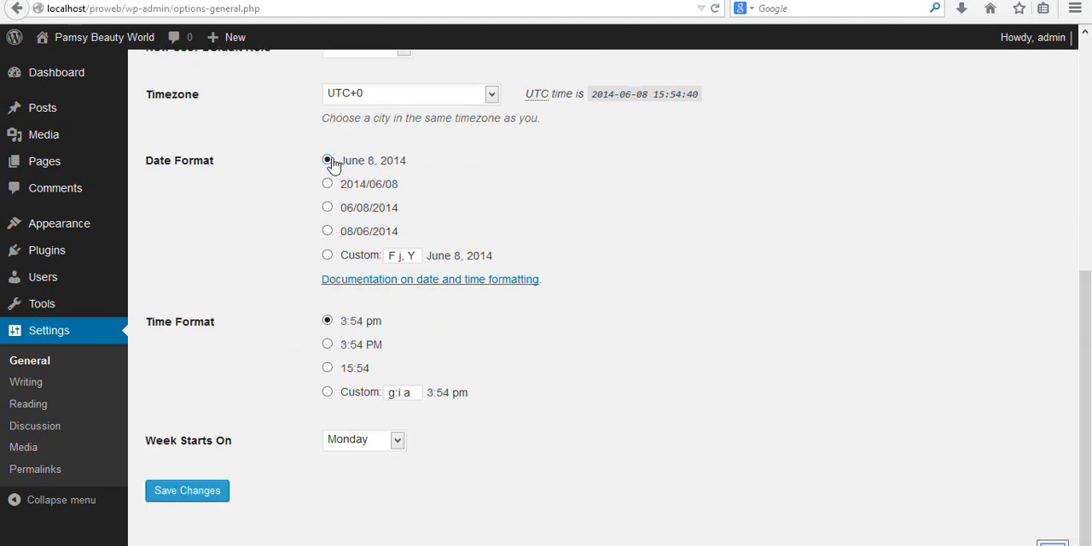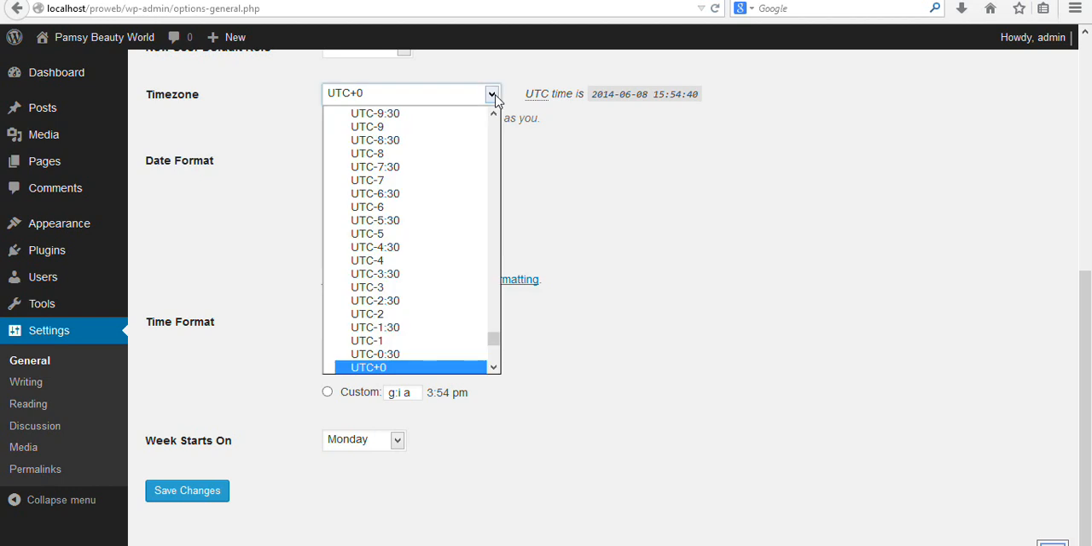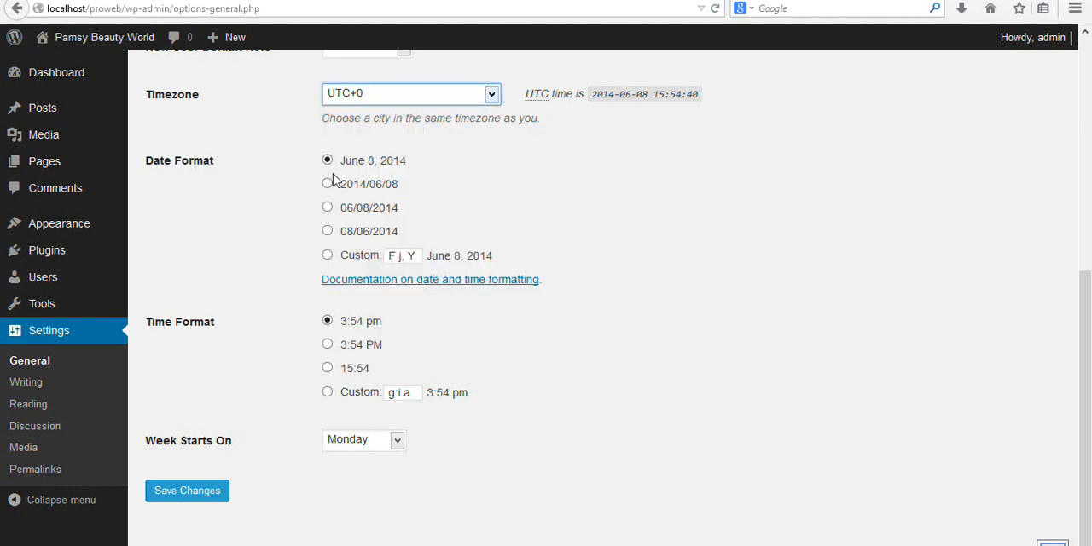You're going to leave the date and time. You can change the date and time, you can change the time zone, but I would advise that you should leave it as default. This is the date format. You can change the date format if you want. These are the settings that will be on the blog if you post other pages. This is the time format.